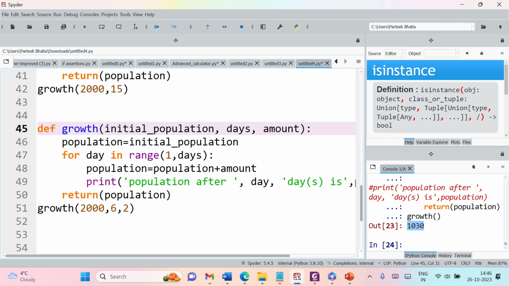So let's do this. This is the initial population, and this initial population is used here to control the value of population. This is the maximum number of days for which I wish to run my for loop, so I have specified it here as days. And this is the amount of my growth. So instead of 3, I'm using this variable amount. So I'm controlling initial population, days, and amount by passing parameters.